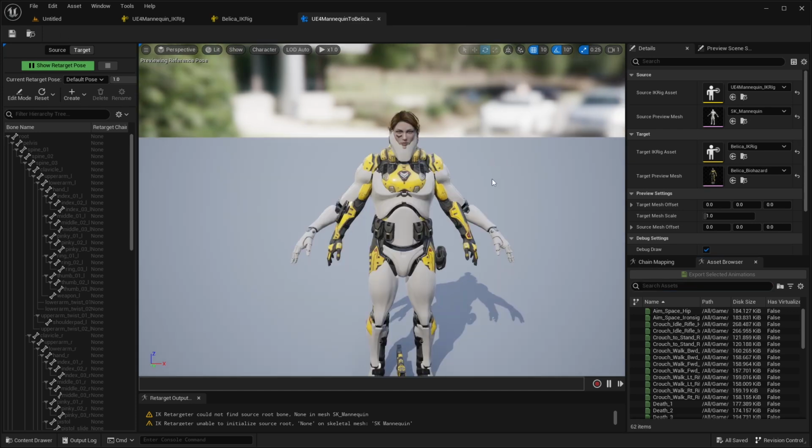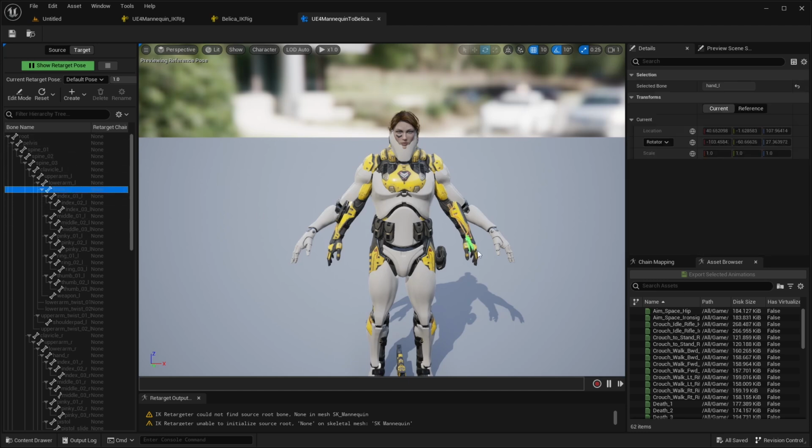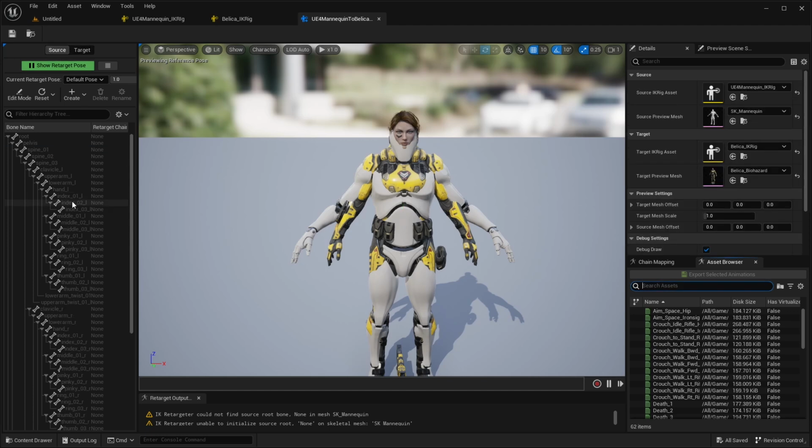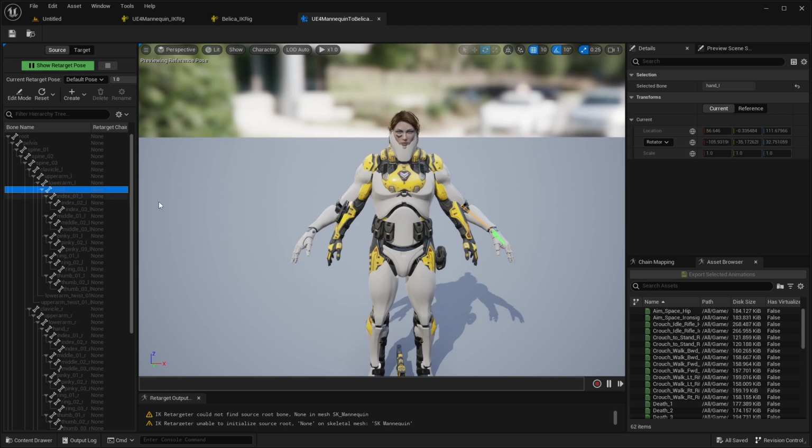Now really quickly I'll explain this window. You have over here the bone hierarchy, so you have things like the hand bone, spine. This is our target, so you can see it's highlighting for the Bellica model. And then over here is our source. So this is the mannequin skeleton.